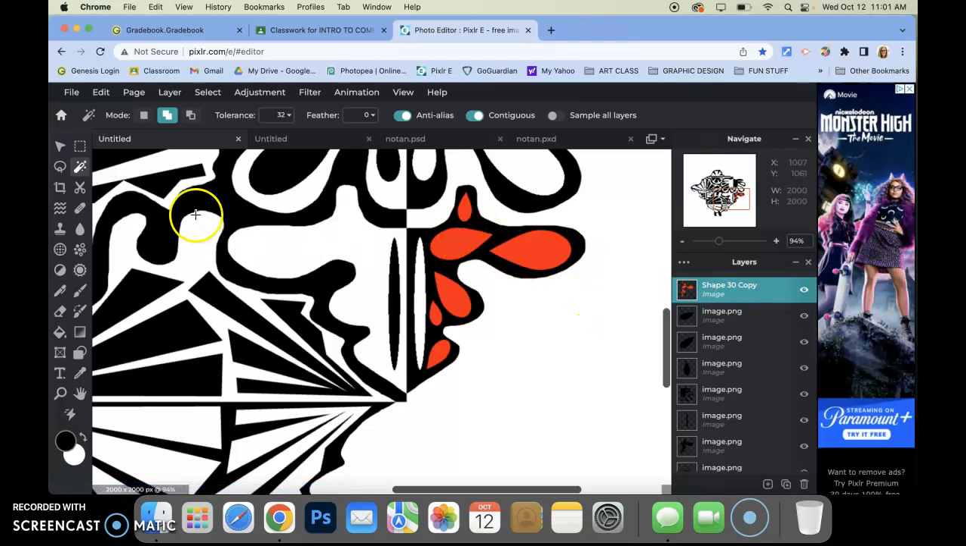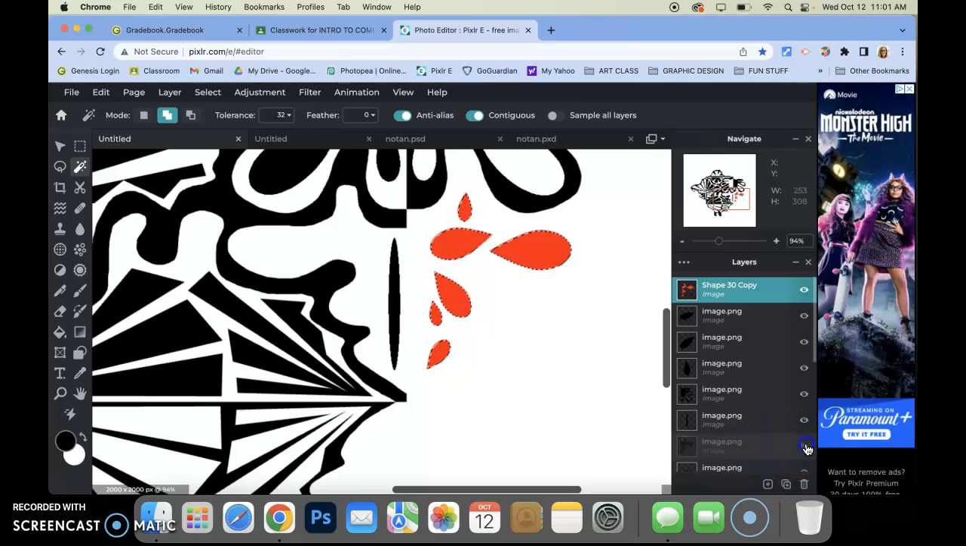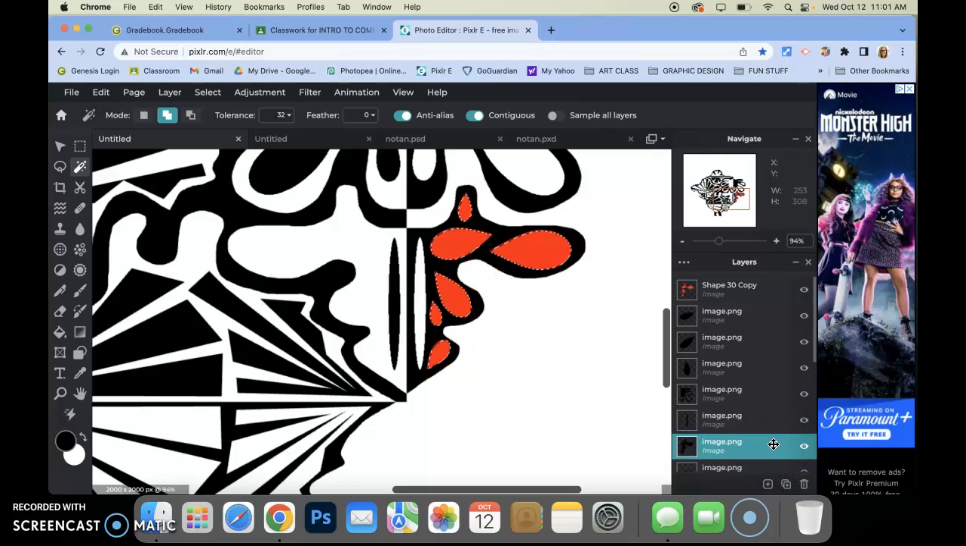Okay, so now that they're all joined together, I can use the wand select and select one. And if I change the mode to add to selection, I can select all of them. And I can do this in one shot. It just makes life a little bit easier. Okay, there's my shape that I need.